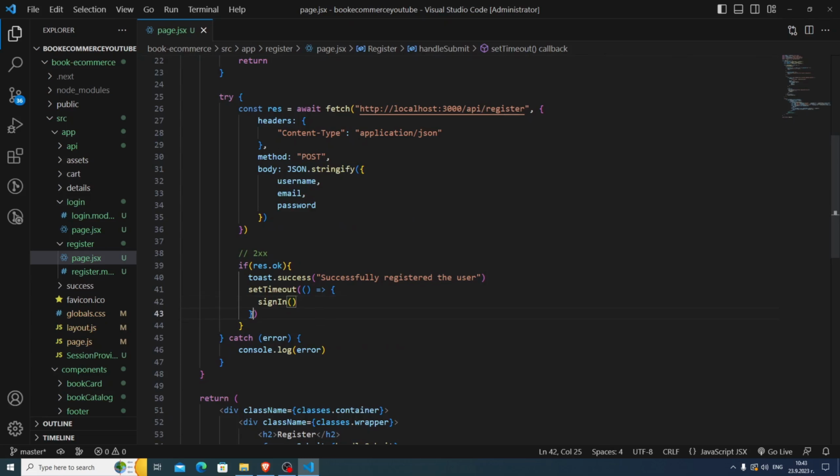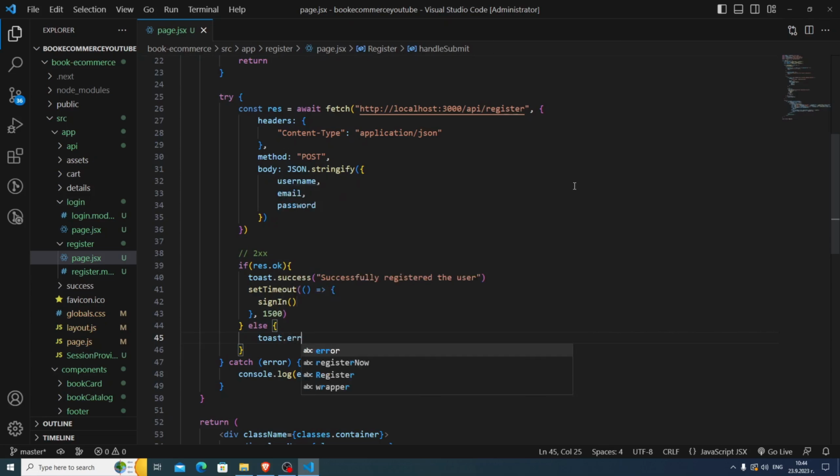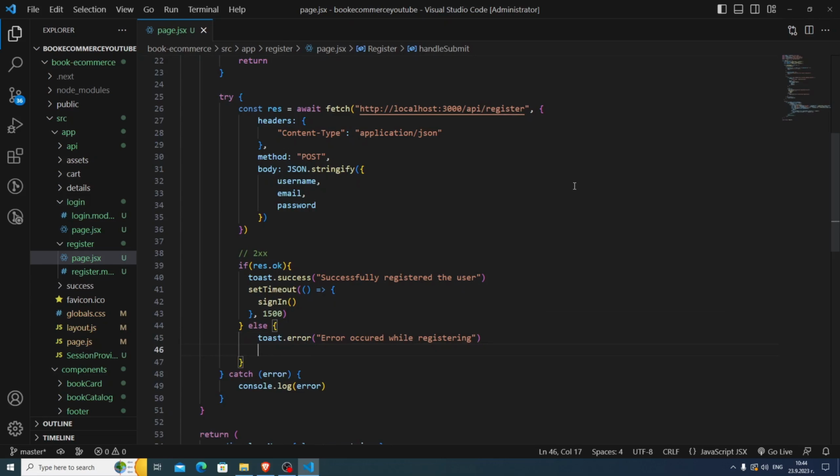So first we log in. If the login is successful, we display the message, and after a second and a half, this is 1500 milliseconds, we're going to be redirected to the login page instead of the user manually clicking it. I think it's something that is going to improve the user experience. And here else toast.error, and here error occurred while registering. And here again return. So we are ready with that.